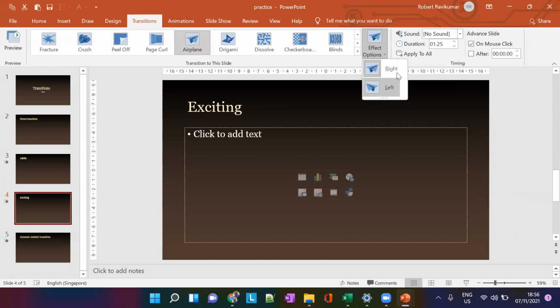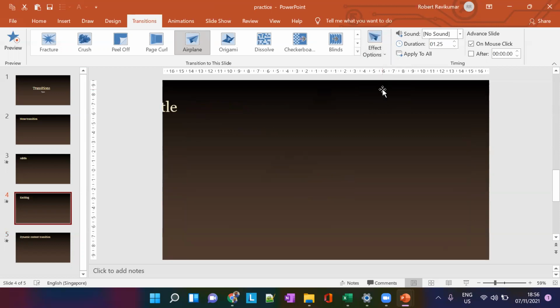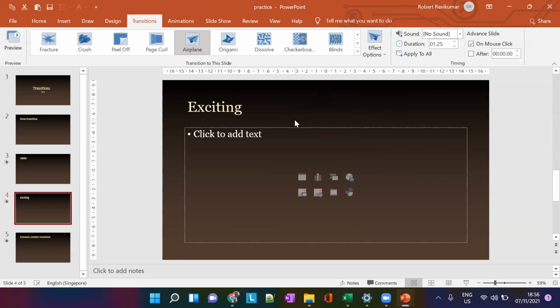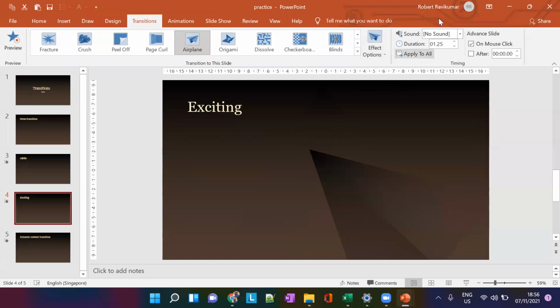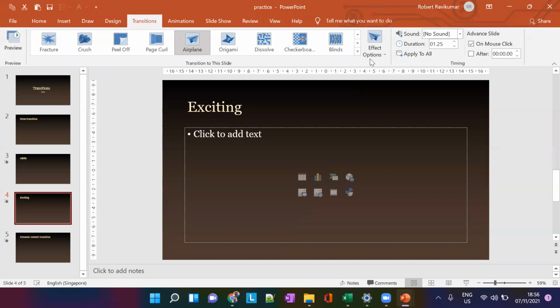left to right, right? So now we can change the direction in which the airplane will fly. I choose left, and you can see it flies from right to left here. When I change the transition, it flies from left to right, and it again flies from left to right. So this is how you can customize a particular transition here.